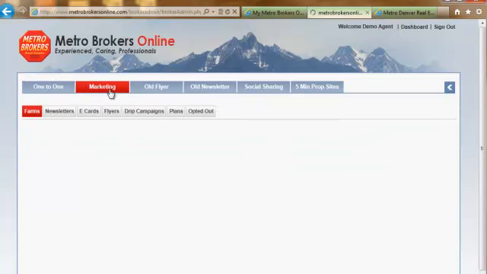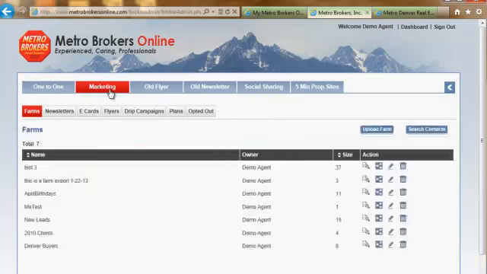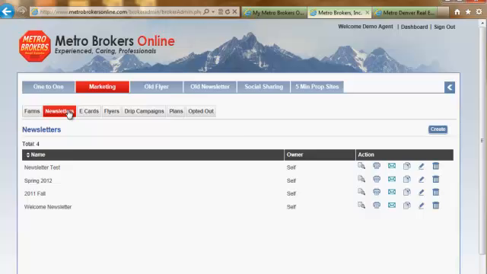The Marketing tab, a lot of brokers like to use. You can create farms in here, or you can pull farms over from your CRM tab. You can create newsletters. You can create e-cards, flyers, and drip marketing campaigns for a scheduled date to send out the newsletters, e-cards, or flyers. You can have plans. You can check people who've opted out.